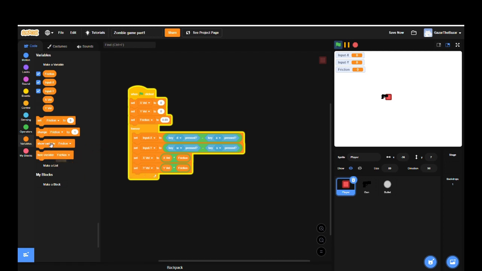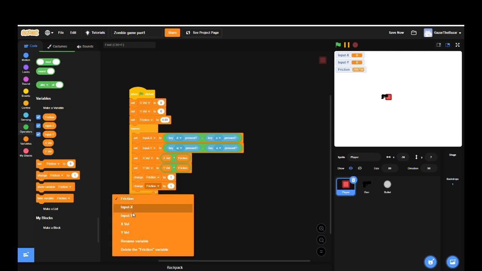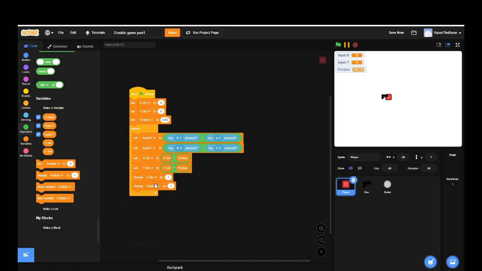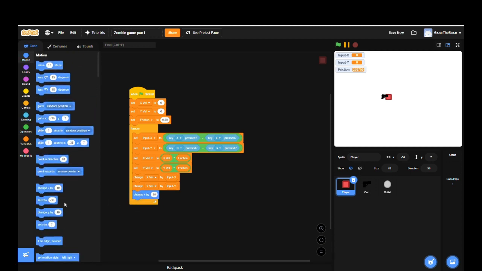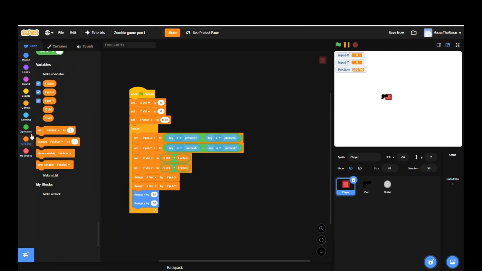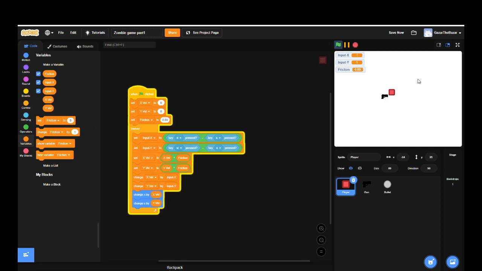And now let's do a change. Let's change the xvel and yvel by input, like that. And last thing, change x and change y by x velocity and y velocity. And voila, smooth movement.